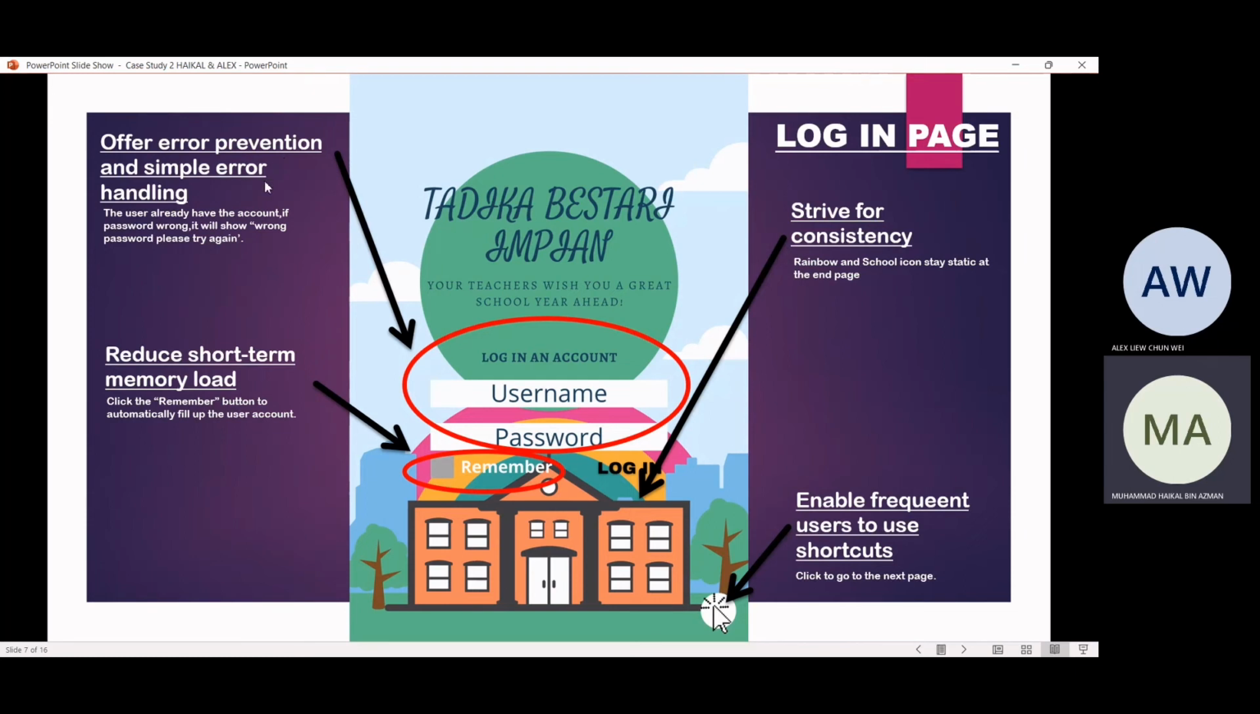The user already has the account. If the password is wrong, it will show wrong password, please try again. And for the fourth, reduce short-term memory load. If we click the remember button, it will automatically fill up the user account.